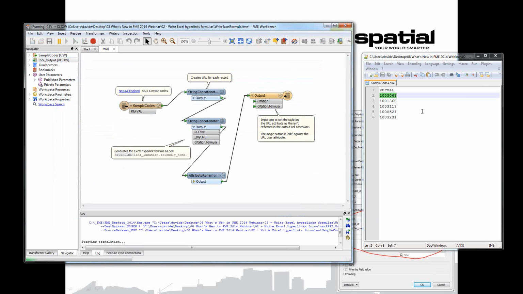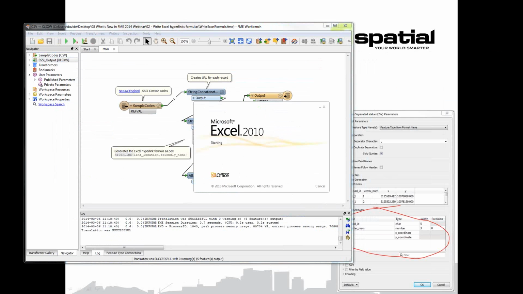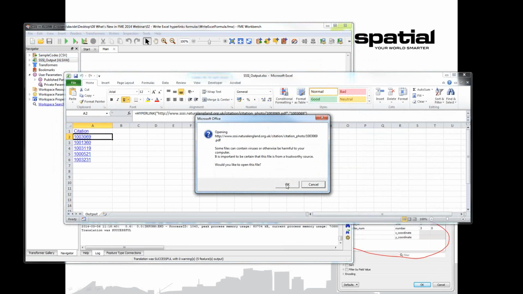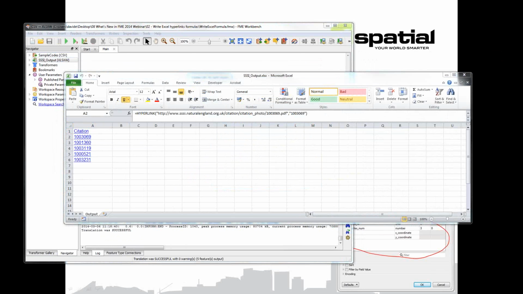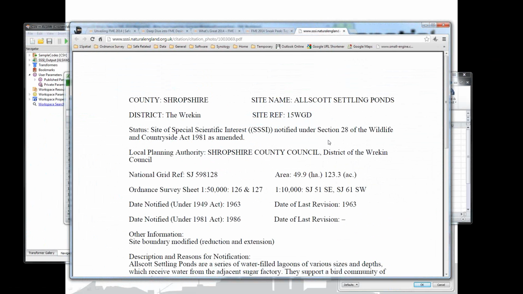So if I run this, and close down my input while that happens, I've got an Excel file that will open up. We can write out the content, and we can click on a hyperlink, and it will take us, giving us a sensible warning that we might be downloading something we don't want, and we can see now that it directly takes us to the SSSI citation directly on the web using that reference.